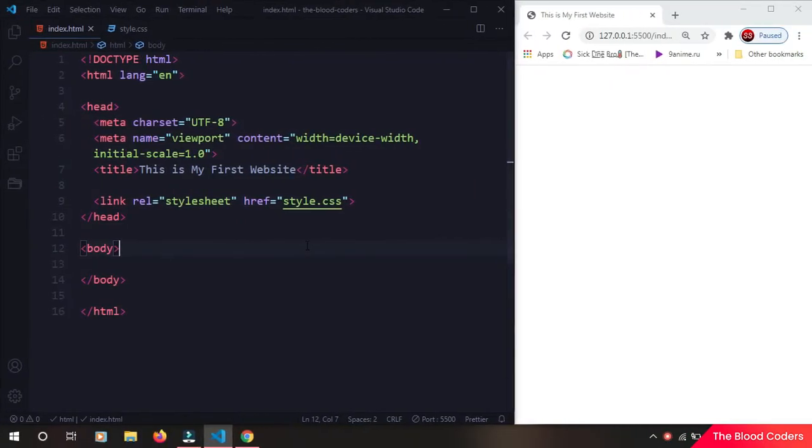In this part we are going to learn about positions in CSS, and there are 5 different kinds of positions. So starting with position static. We will take h1 and I will write the blurred coders.